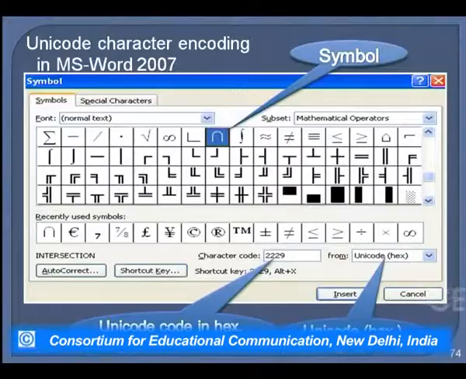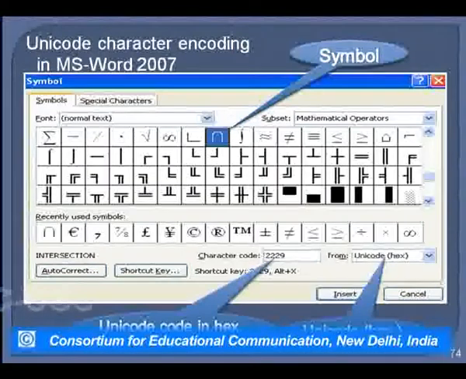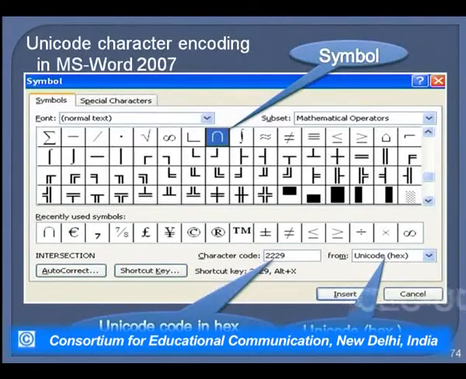If you see MS Word or any word software, you can use different symbols nowadays. You can choose any symbol, and if you look down you will see the character code of the symbol, and you will also see that it is the Unicode in hexadecimal. For example, for the symbol inverted U, we see that the character code is 2229 and this is in hexadecimal.